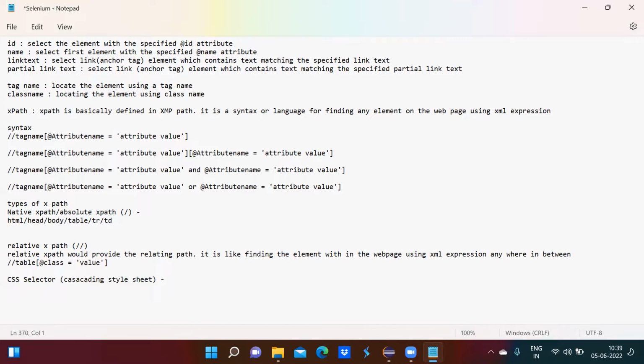And before that, let's say if you want to use ID, and let's say there is an ID on that web element available, and you want to use CSS selector. So how can I use that? I will have to use hash, and then the ID of that web element, hash ID. And if there is a class name available for that web element, I will have to use dot and then class, right?